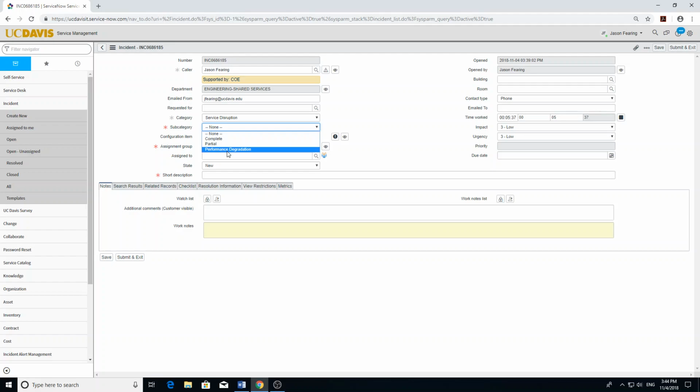Again, don't get too hung up on, well, I don't know which to select here. Use your best understanding of the issue and how it is phrased to you, and then choose the most appropriate based on the information you're presented. General inquiry does not have a subcategory. It will remain none. We'll leave it at general inquiry for the purposes of this discussion.